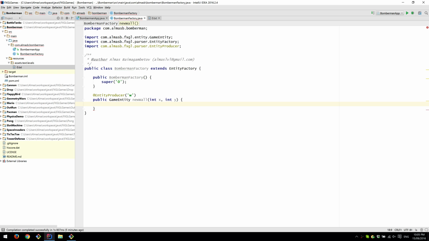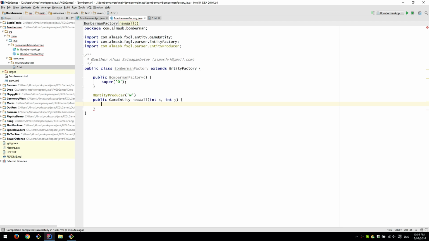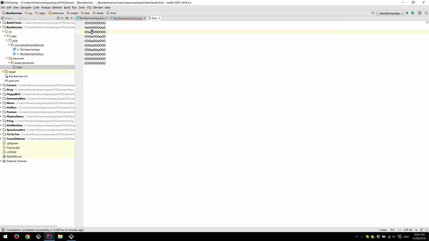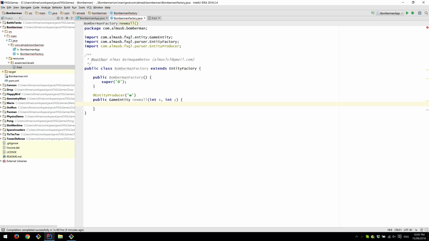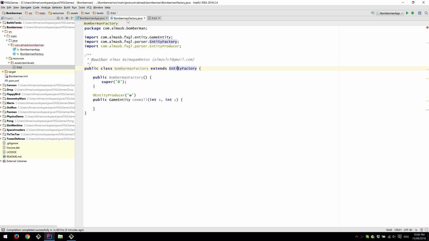which is the position of the entity in the grid, and then we add an annotation with the character, which is the one that we want to be parsed as. So basically, when the parser finds this character, it will call the method with this annotation value.